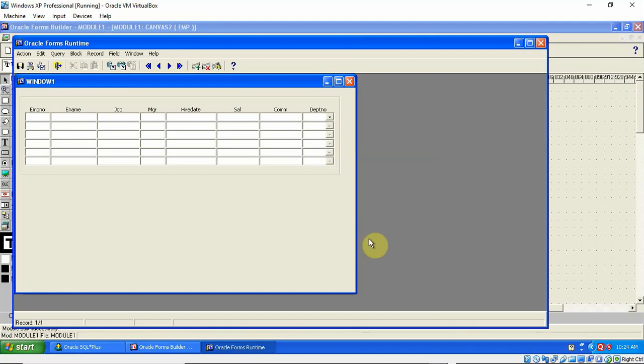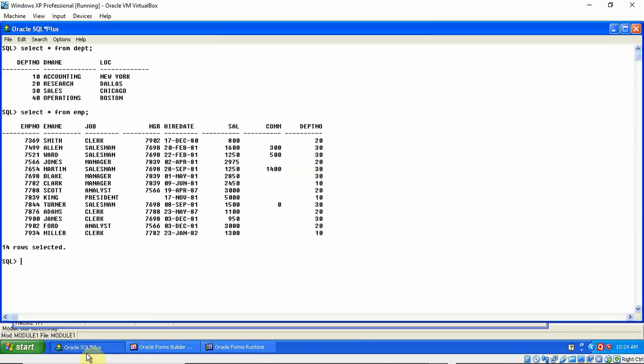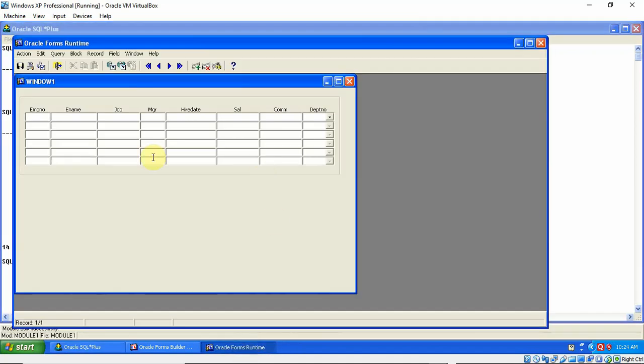In this form I can insert records in the EMP table. The EMP table has 14 records. I will insert 1 or 2 or 3 more records by this form. Let's see how I can insert data into the EMP table by using our form and using the list item.